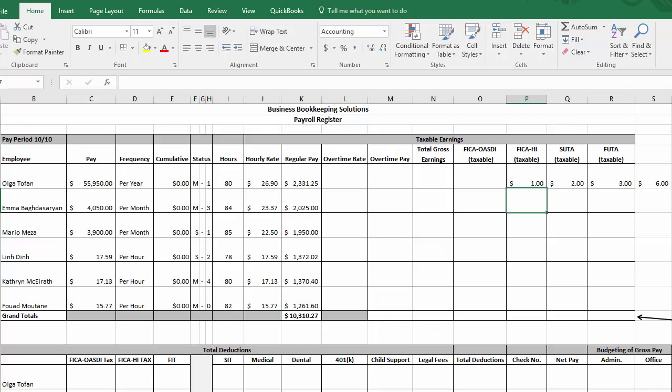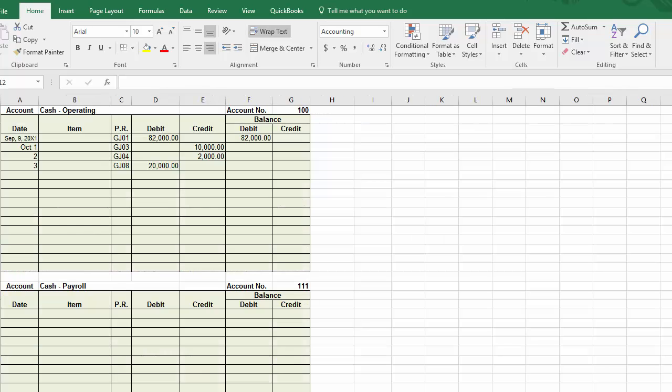So now let's look at the journal. I said the journal, but I actually meant the ledger. So we're going to look at formulas for how to calculate the ledger balance. If you don't want to do formulas, you can just simply do the math.